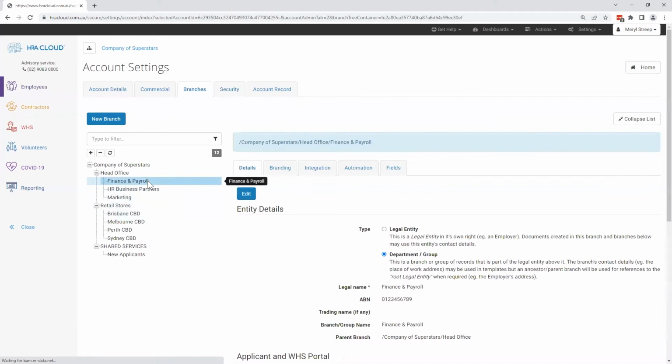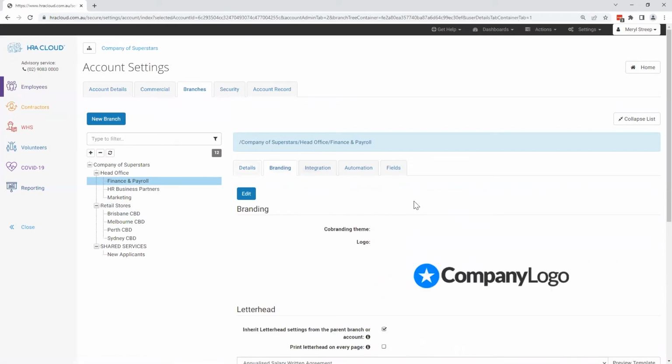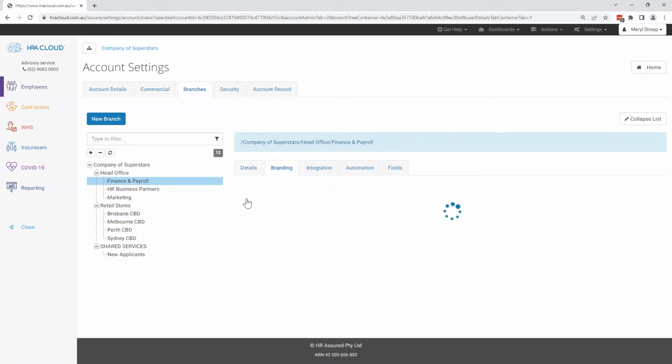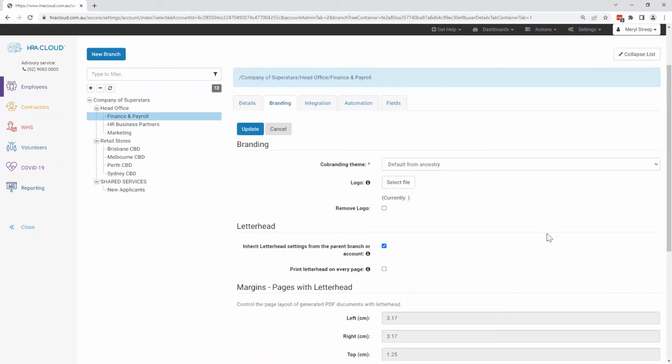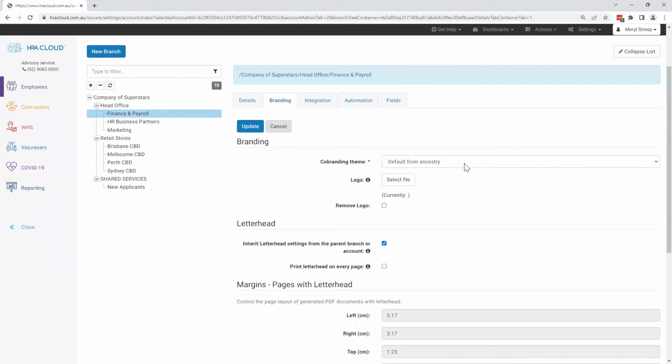Once you've created a branch, you can click on it and update some further settings. If you are managing different legal entities, or you have a reason for your branches to have different company branding, there are additional branding settings that you can update at the branch level. Click on branding and then click on edit and check that you're happy with how that's set up. So you can choose default from Ancestry for that branding, and you can also tick to inherit those letterhead settings from the parent account or branch, or upload a different logo and letterhead under here.